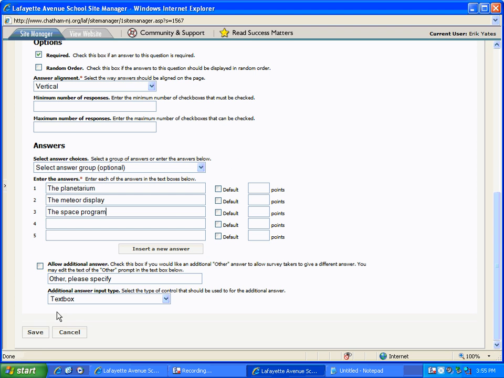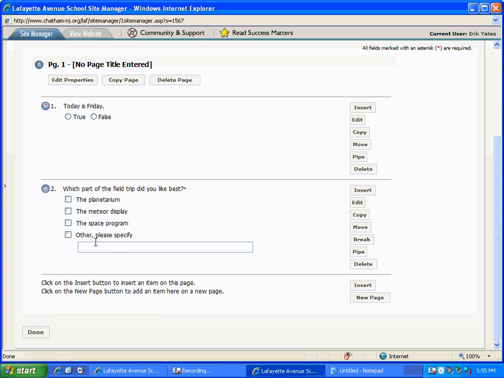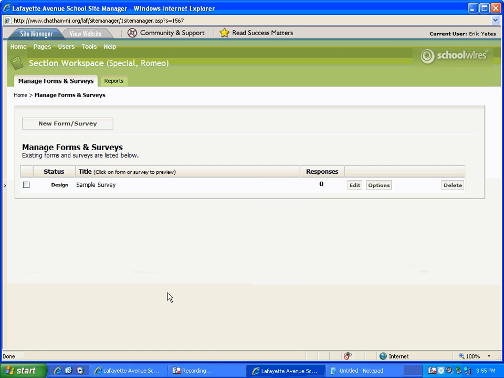Now I'm going to scroll down, and I can also allow an additional answer. What if there's something else that a person wants to add that he or she was interested in on the field trip? The bus ride. Well, we'll give them a text box to do that. Click Save, and there are the choices. Now I'm only going to do two questions here for our sample. I'm going to click Done, and here I am.